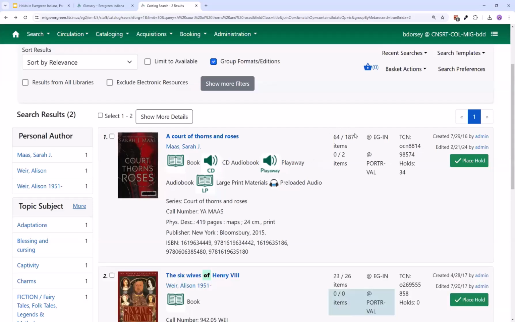Again, we can see large print, regular print, etc. It also combines those numbers that are available. So in this meta record, there are 64 out of 187 items in the consortium that are available, 0 out of 2 available in Valparaiso. So we are going to place a meta hold. So I'm going to click place hold.